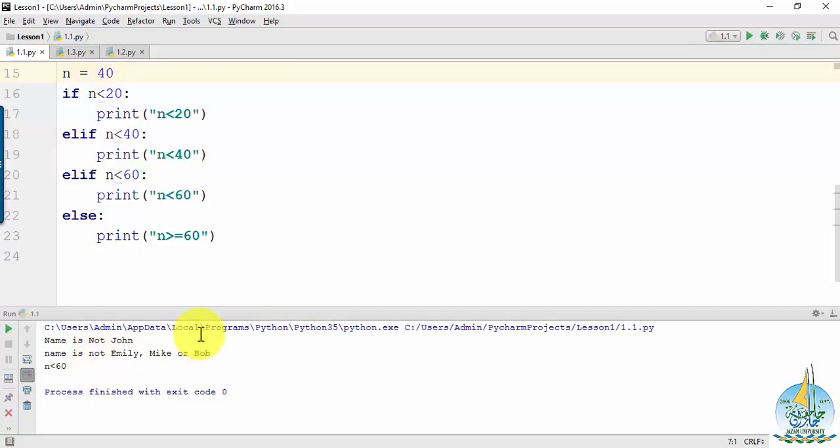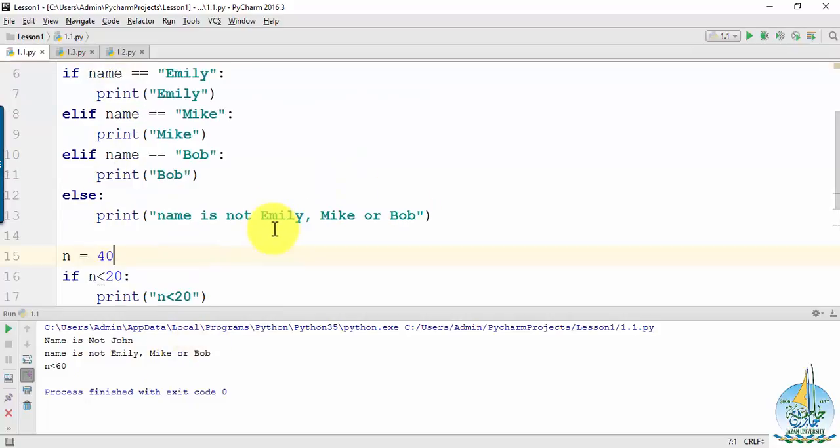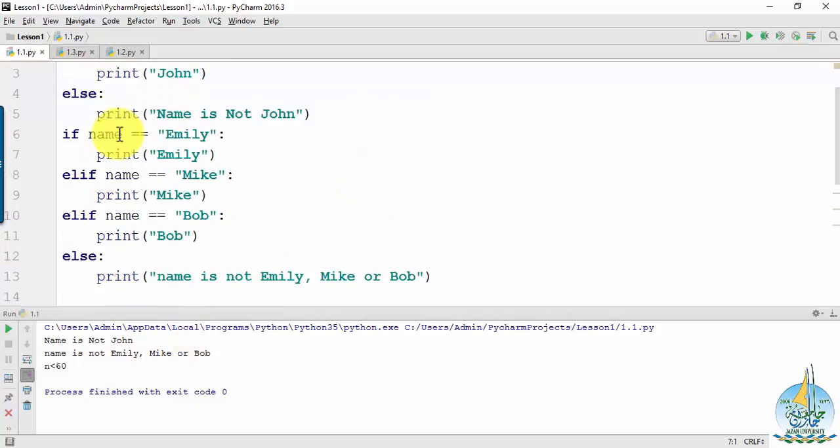This is the use of the else statement and elif statement, and that's what we have seen using if and else, and if, elif and else. If some condition is true, it's going to come to that statement and execute it. Based on the condition, it's going to check and execute.